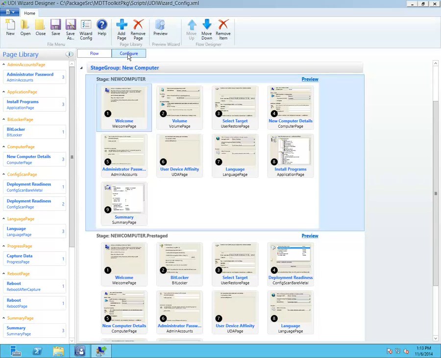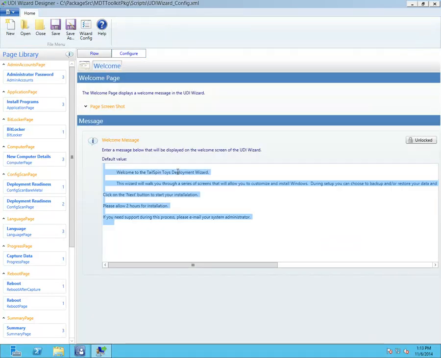So this is my welcome page. I can configure it. I added the text here to call it out. I don't think I deployed this to my distribution point, so you probably won't see it whenever I run through it in the demo, but nevertheless, you can customize it, publish it out, no problem.